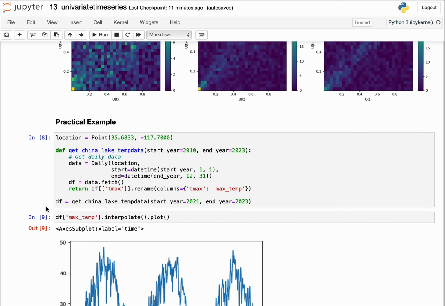What we're going to do is try to do some modeling of temperature data. In this notebook, we're going to download temperature data from a location in California called China Lake. And these are the coordinates of China Lake. China Lake is an area in the desert that gets extremely hot.